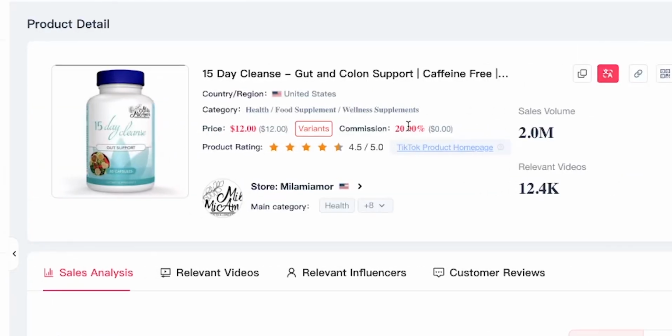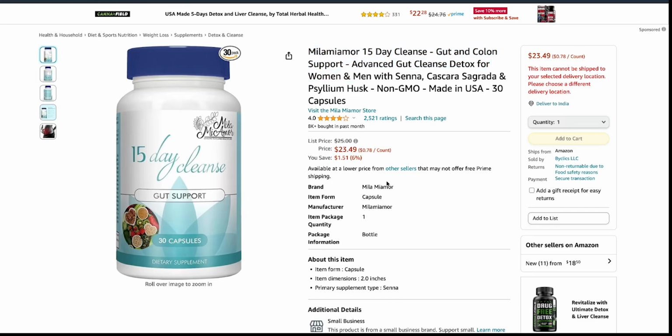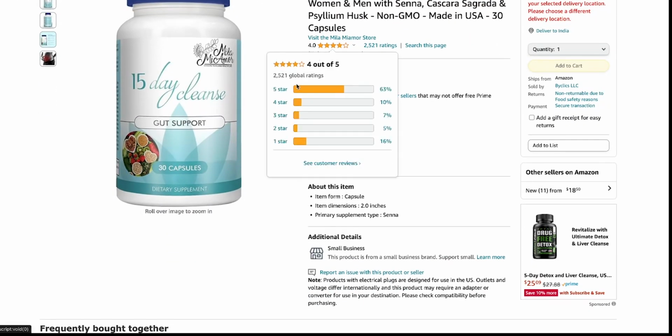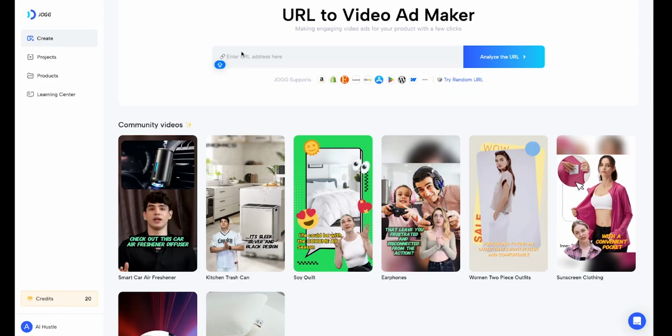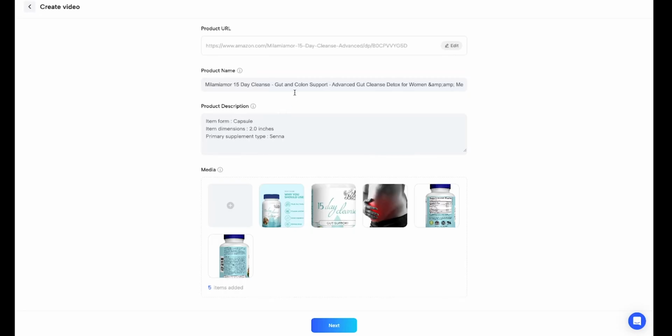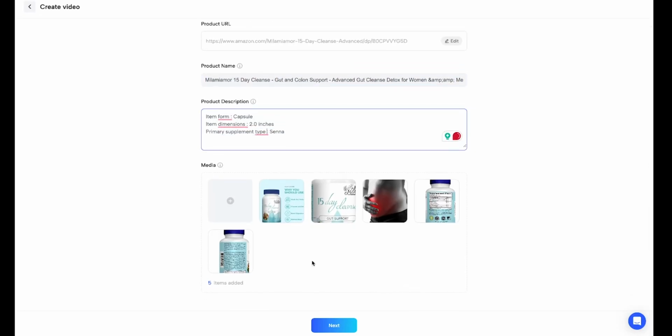Step 4, creating the video. Now let's create a video with this product. I found this product on Amazon, and it has good ratings and customer reviews. So I will simply copy the product URL from here, then go to Jog AI and paste the URL. Click on Analyze the URL. Jog AI has fetched the product title, description, and images. After that, I will click Next.